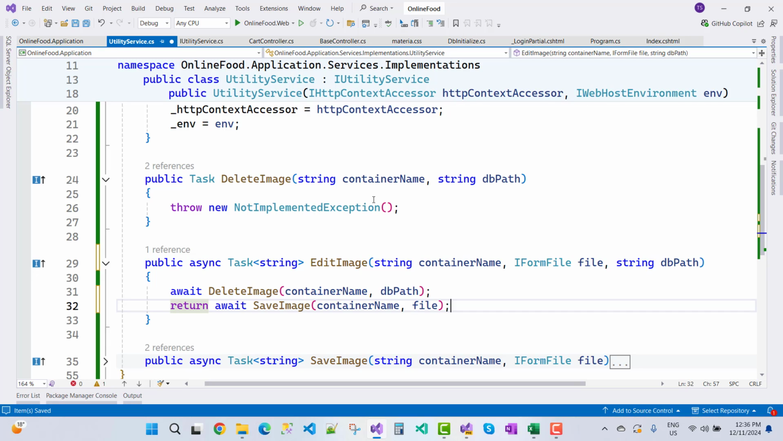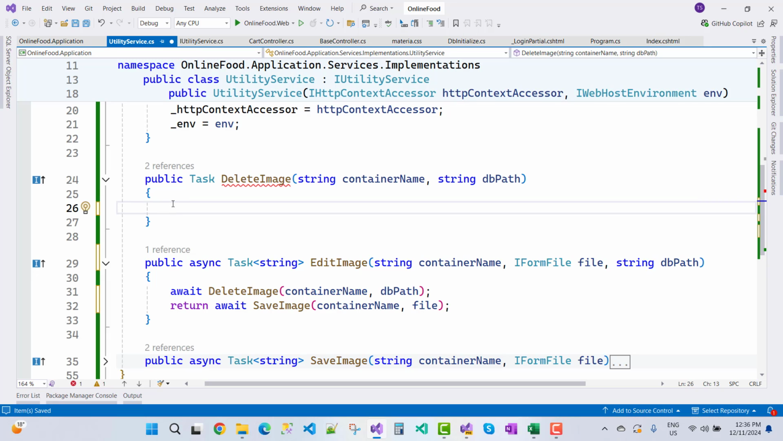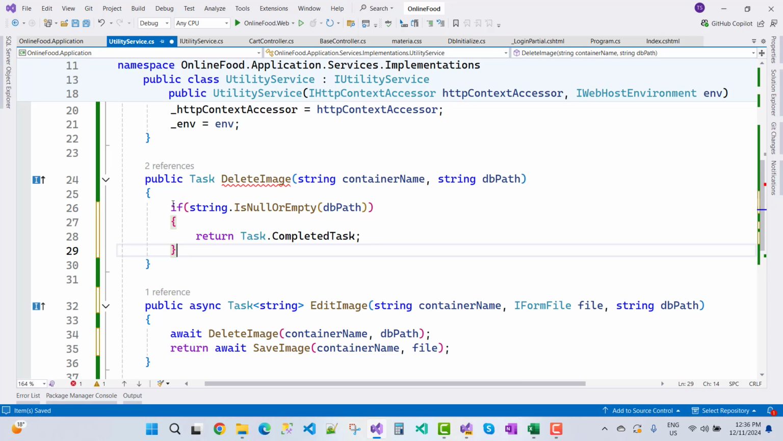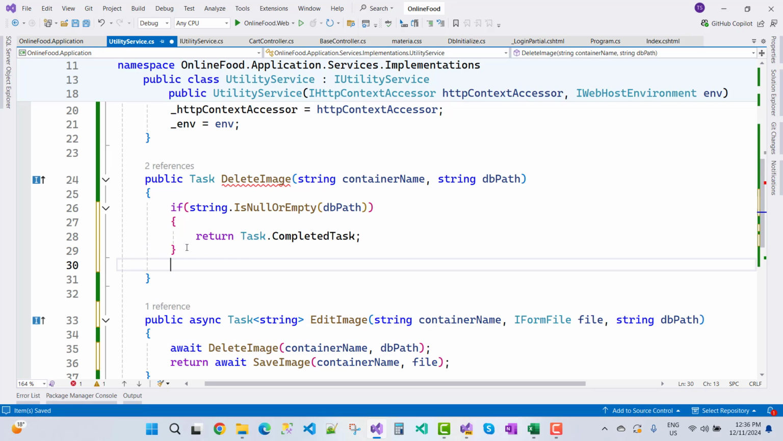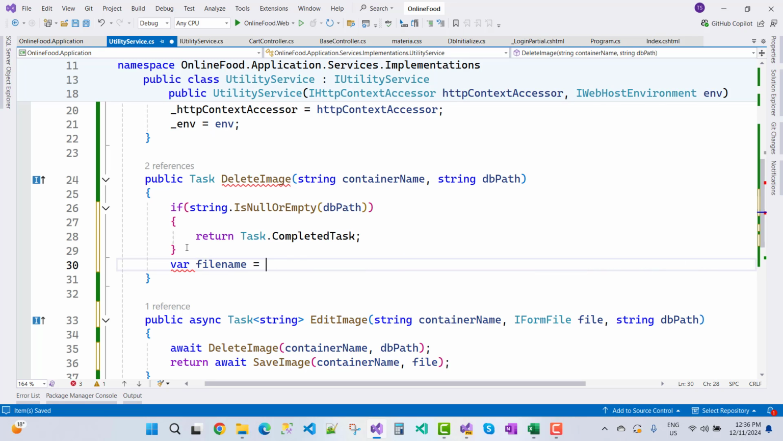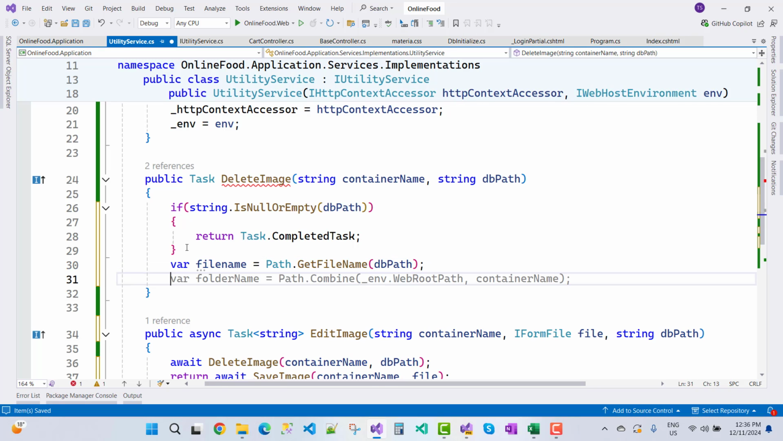Now the next one is DeleteImage. DeleteImage first gets the db path and the file name. If the file exists, first of all check string.IsNullOrEmpty with the db path. So just return Task.CompletedTask if it is null or empty. And the next one is I want to get the file name. So just get the file name, which is Path.GetFileName from the path.